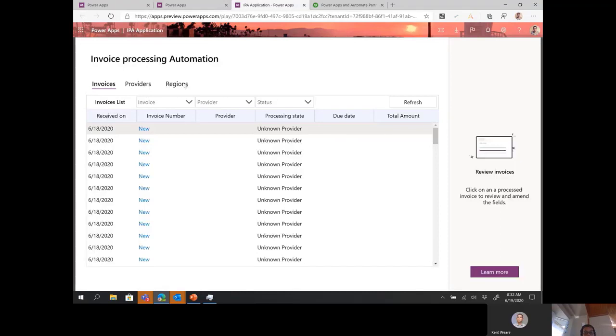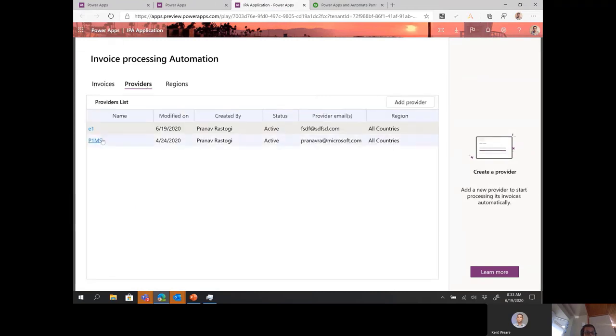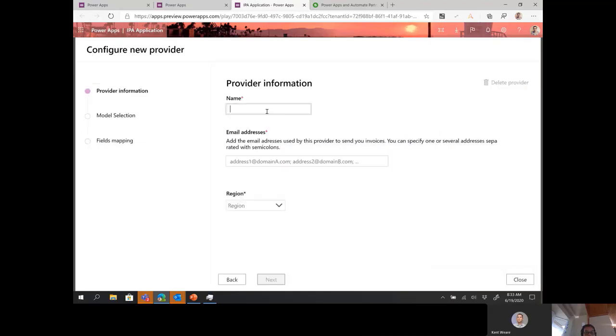This is what the toolkit looks like. It's a Power App, and there's a Power Automate and an AI Builder component. It effectively lets you manage different providers. So here I can add a provider. I can give it a name, and I can say who's going to send me this invoice. I can also have providers by region.